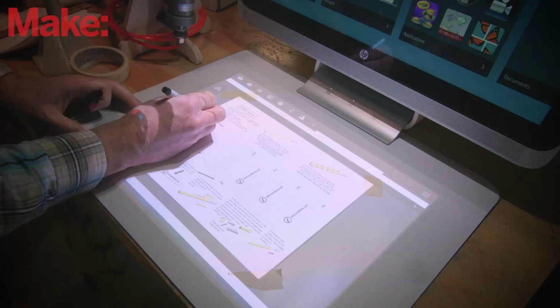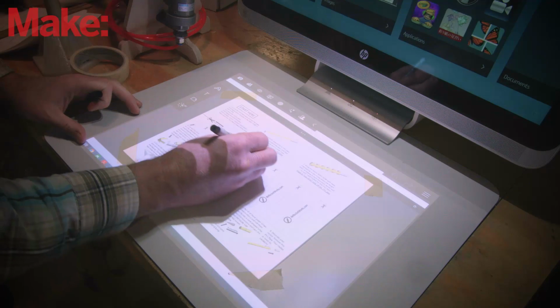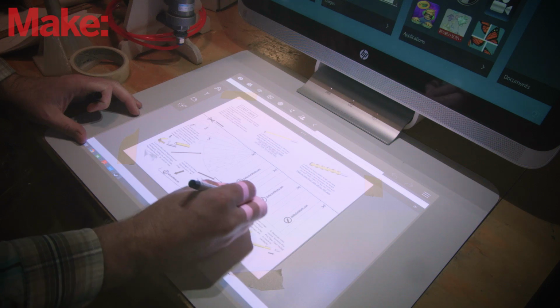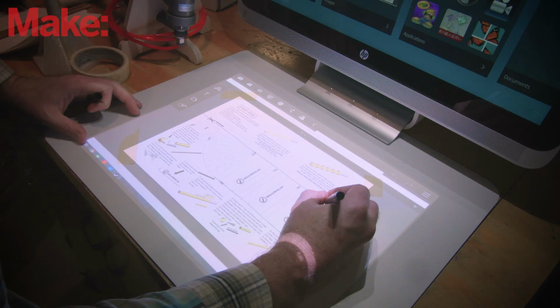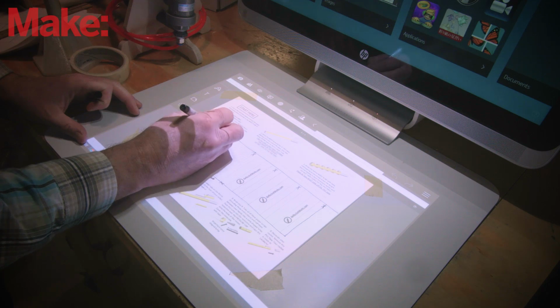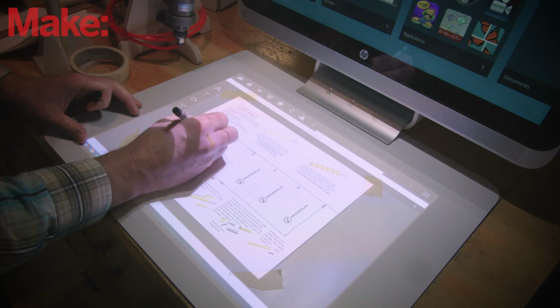And now I'm going to trace the design for the rocket onto a blank sheet of paper. And then I'll have all the pieces I need to cut out.